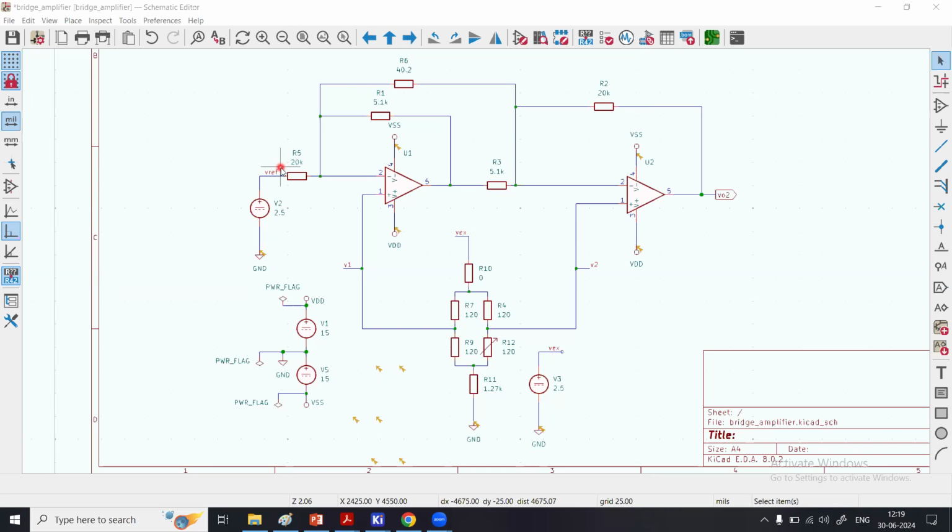And we have covered a lot of earlier modules using KiCad and Spice inbuilt with it, and we have explored a variety of circuits. In that series, today we have brought to you another circuit of bridge amplifier. So this circuit can be used to read a sensor output, mainly a resistive sensor output.